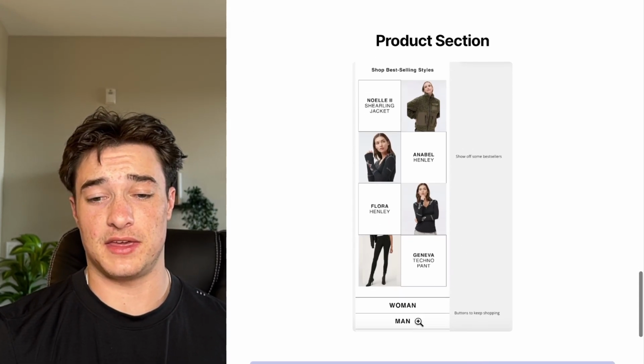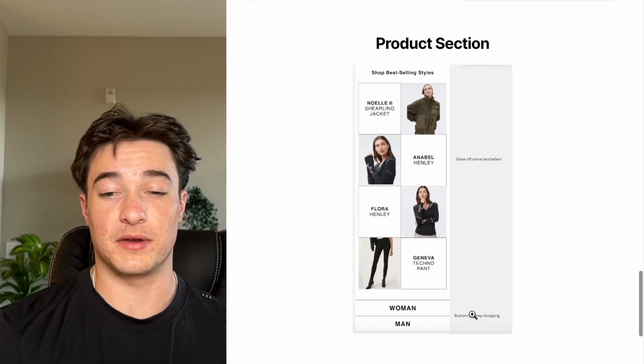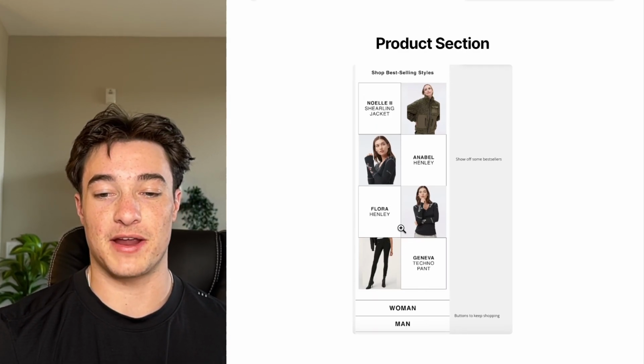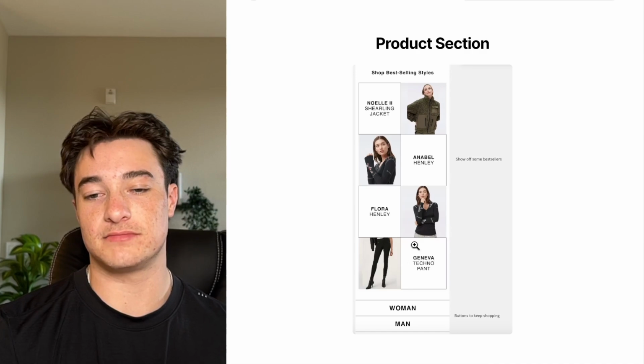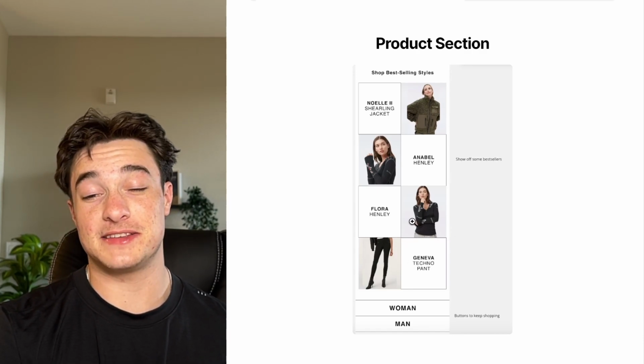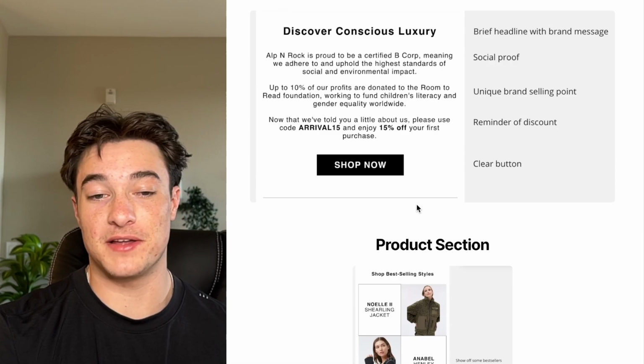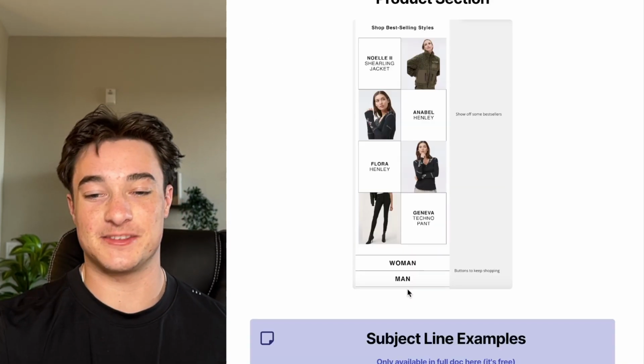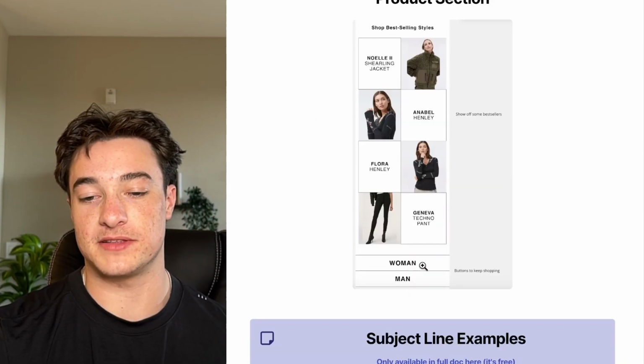And you can see we have some more buttons for people to keep browsing. A lot of people will just end the email right here. But what if the person doesn't like these products? The consumer is lazy and they probably won't scroll up to find this button. So it's ridiculous. You really want to make sure that you have buttons at the bottom.